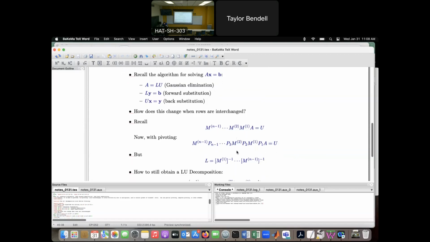Now, the problem here is that matrix multiplication is not commutative. I can't just take all these P's that are in between the M's and shuffle them all the way down to the end. I can't change the order of these, so that would be incorrect. So we need to perform some trickery with matrix multiplication in order to figure out how to get a matrix L out of all of this, because we're still trying to get an LU decomposition. It's just not clear how to do that the way this is written now.